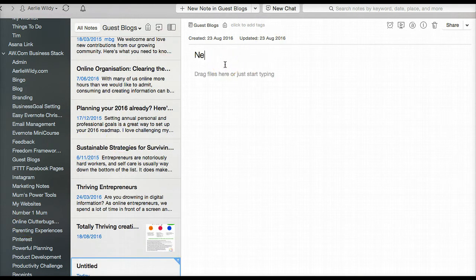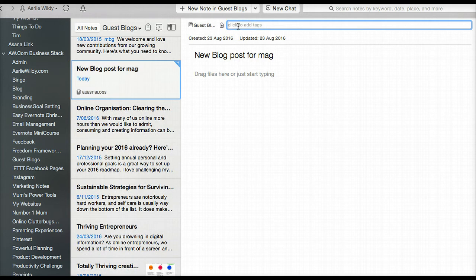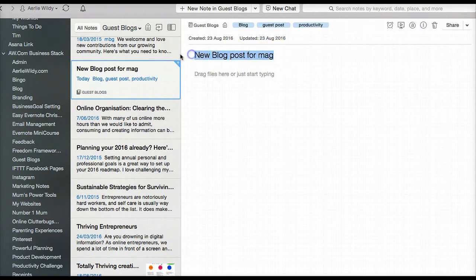I can call it new blog post. I can add a tag. And a tag is a really powerful way of searching in Evernote because you can have over 10,000 tags in Evernote. So I can add blog, guest post, and I'm going to say productivity, so that I've covered my bases there. There's the heading that will always stay in this bold view here.